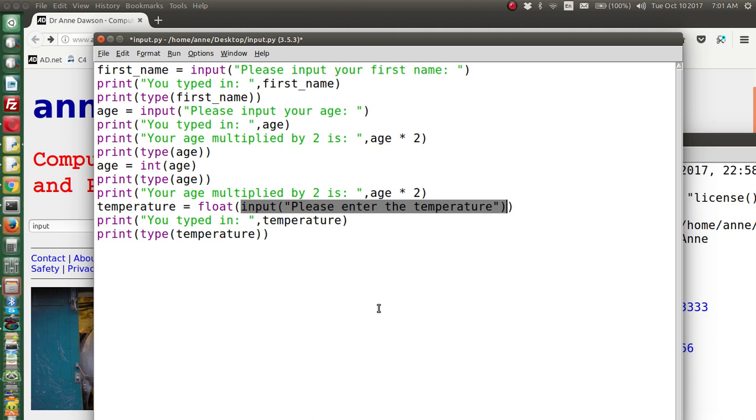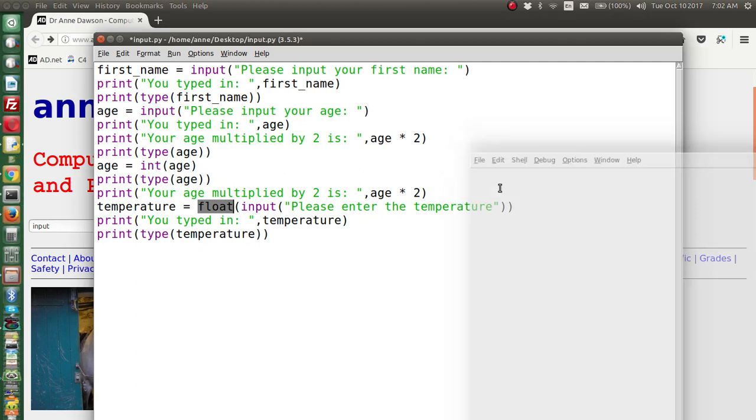So the first thing that happens, it's going to prompt me to enter a temperature. When I enter that temperature, it will be a string. The resulting string will then be converted to a floating point number, and that floating point number will be assigned to the temperature variable. Then I'm going to print out the temperature variable, and then I'll print the data type of that variable. In this case, the data type or class will be a floating point number. So let's run this. I'll close the old shell.